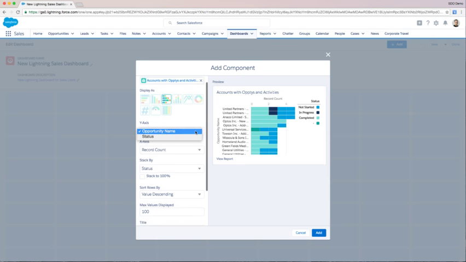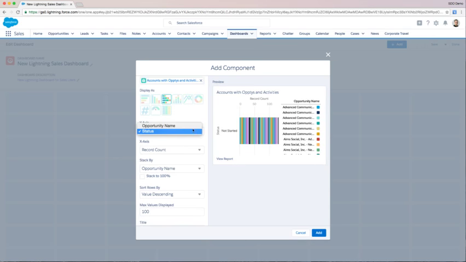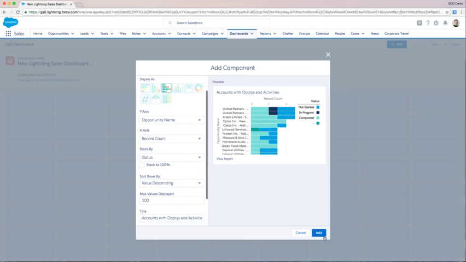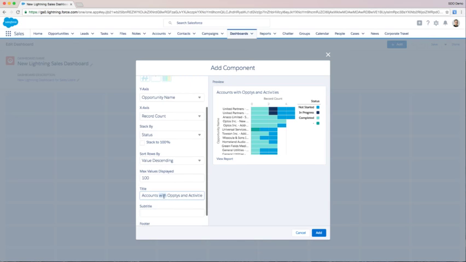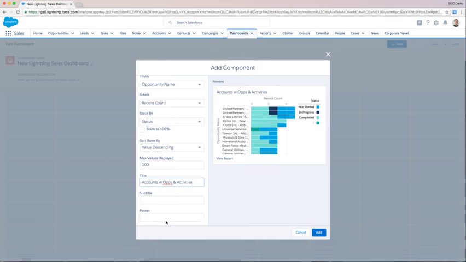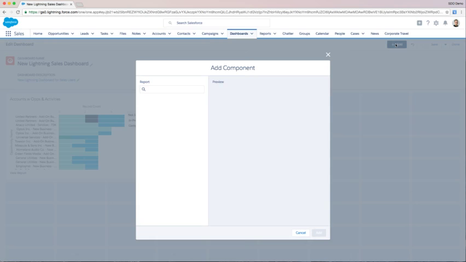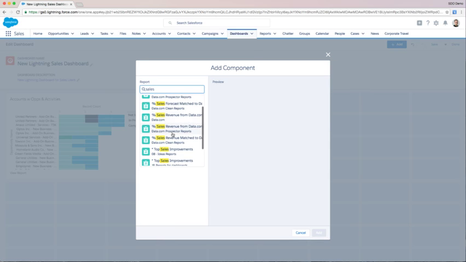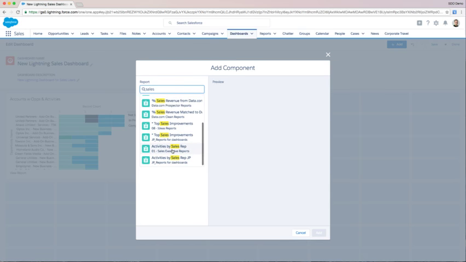So we'll call this by maybe status. Actually, we'll say opportunity name, stack by status. Great. Go ahead and add. I can change my title. Add my title and footer if I want. And I'm not going to edit how they look just yet. I'm going to put all my components that I want, and then I'm going to go ahead and actually make changes to the look and feel of the dashboard.